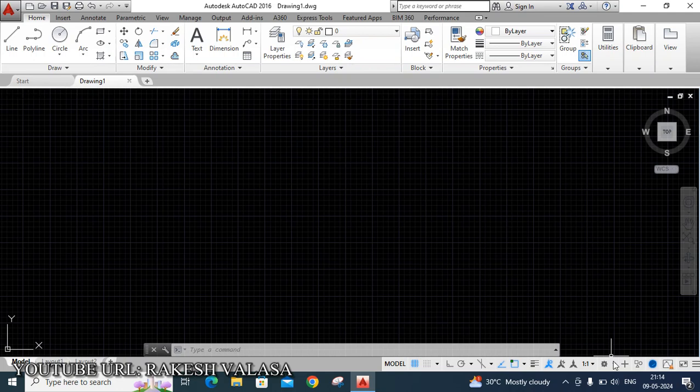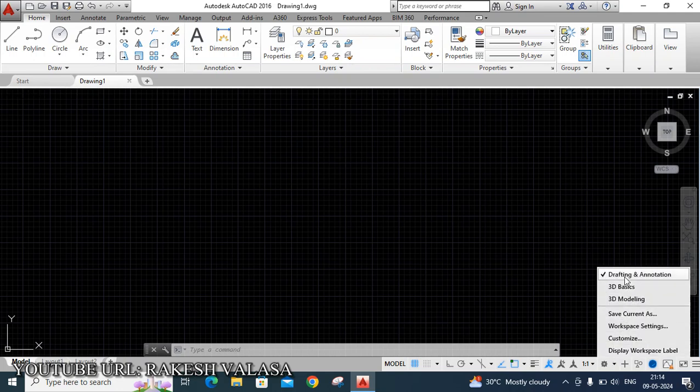Just move to the workspace switching. Here it's showing different workspace options: drafting and annotations, 3D basics, 3D modeling. You can also create your customized workspace in AutoCAD software. Let us see how to change this workspace into classic mode or customized mode. You can follow a few important steps.